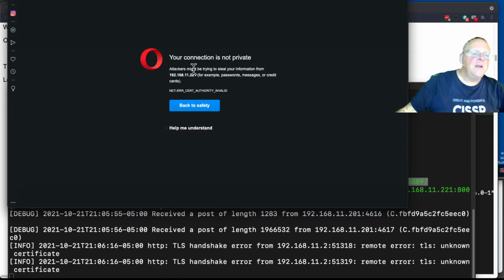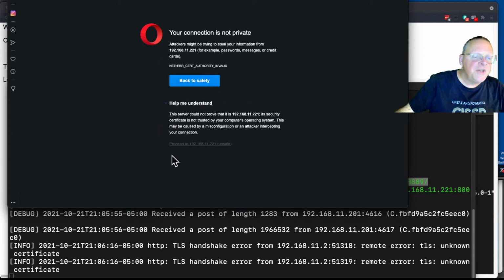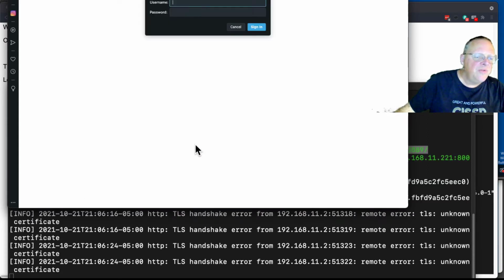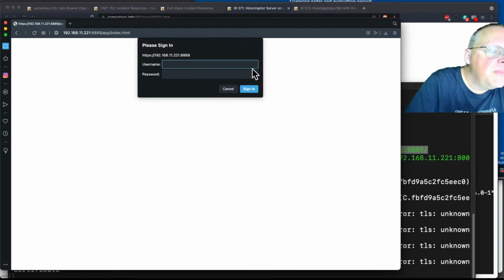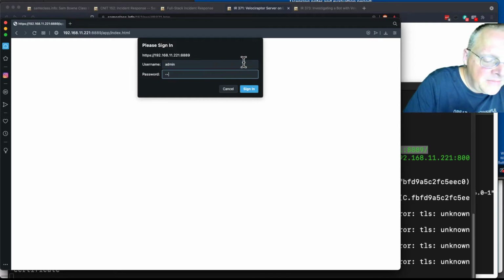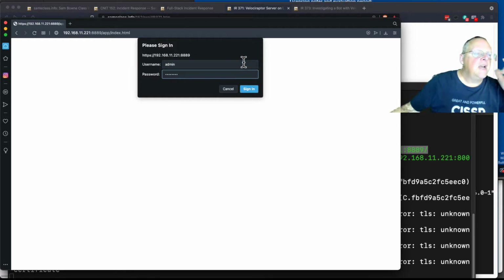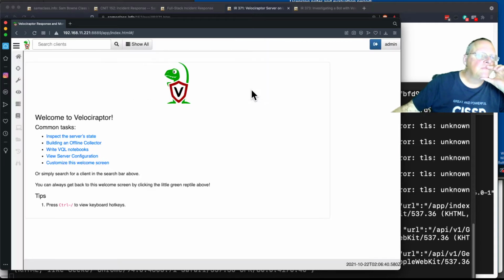Oh, good. It's working, but of course it doesn't like the fact that it's a self-signed certificate, so I have to approve the exception. And then I need to sign in. I think I remember what I gave it for an administrator. Oops, it's not listening to me. Admin, there we are. Admin and password. There we are.